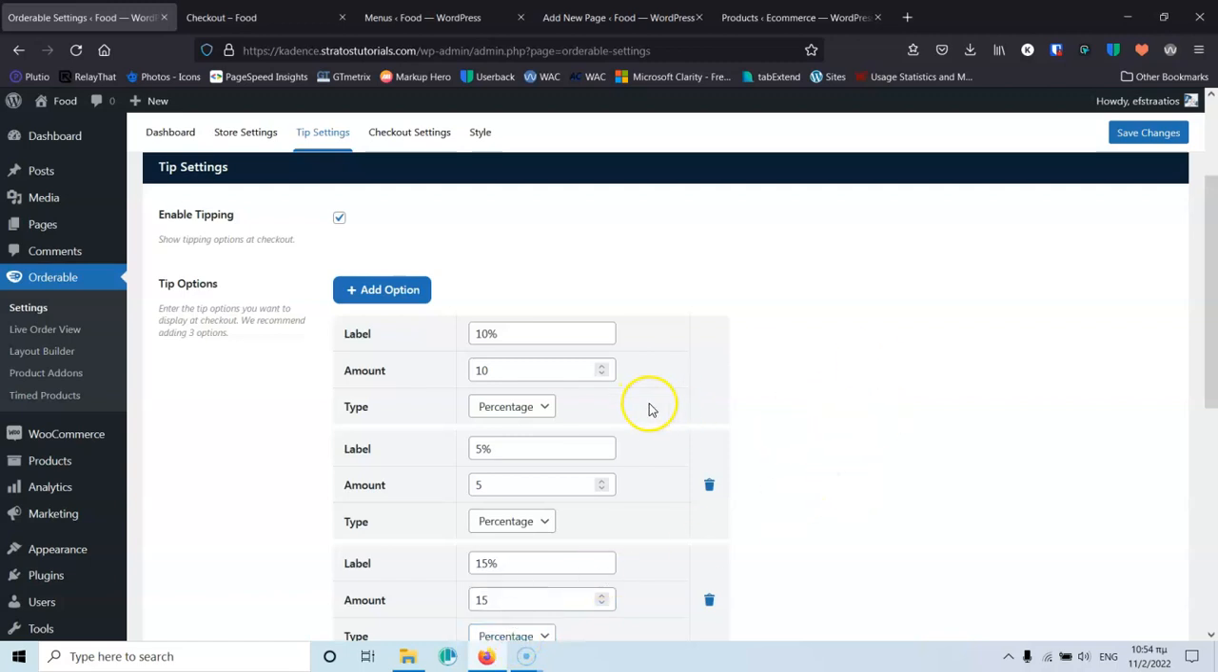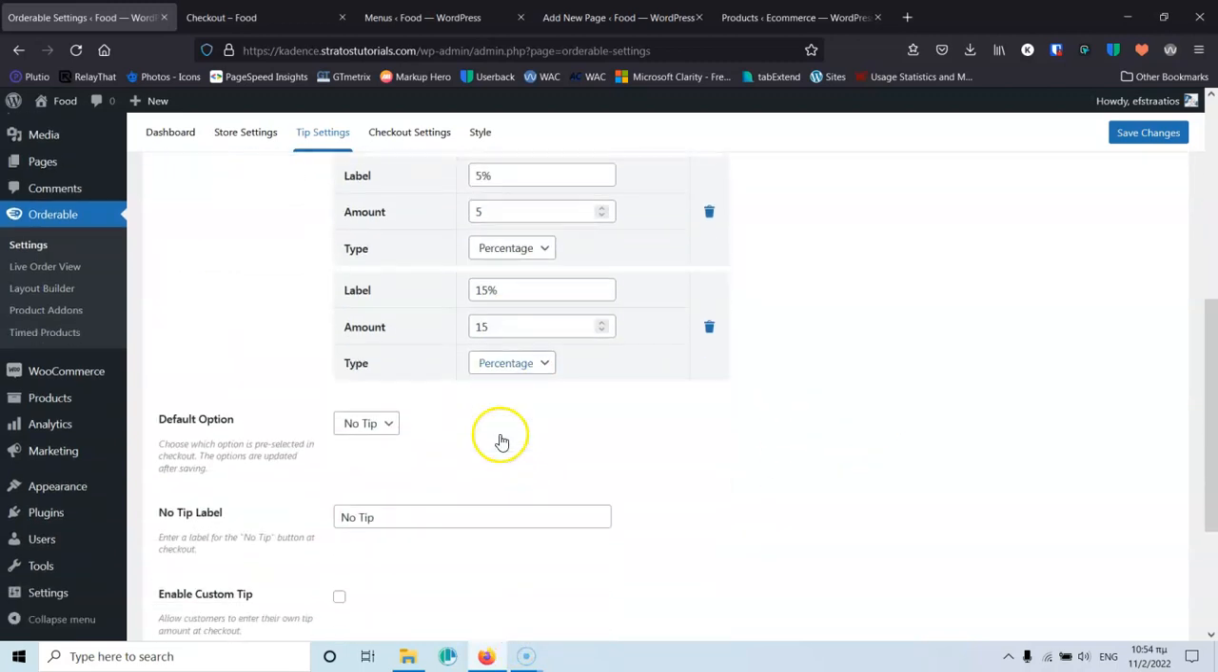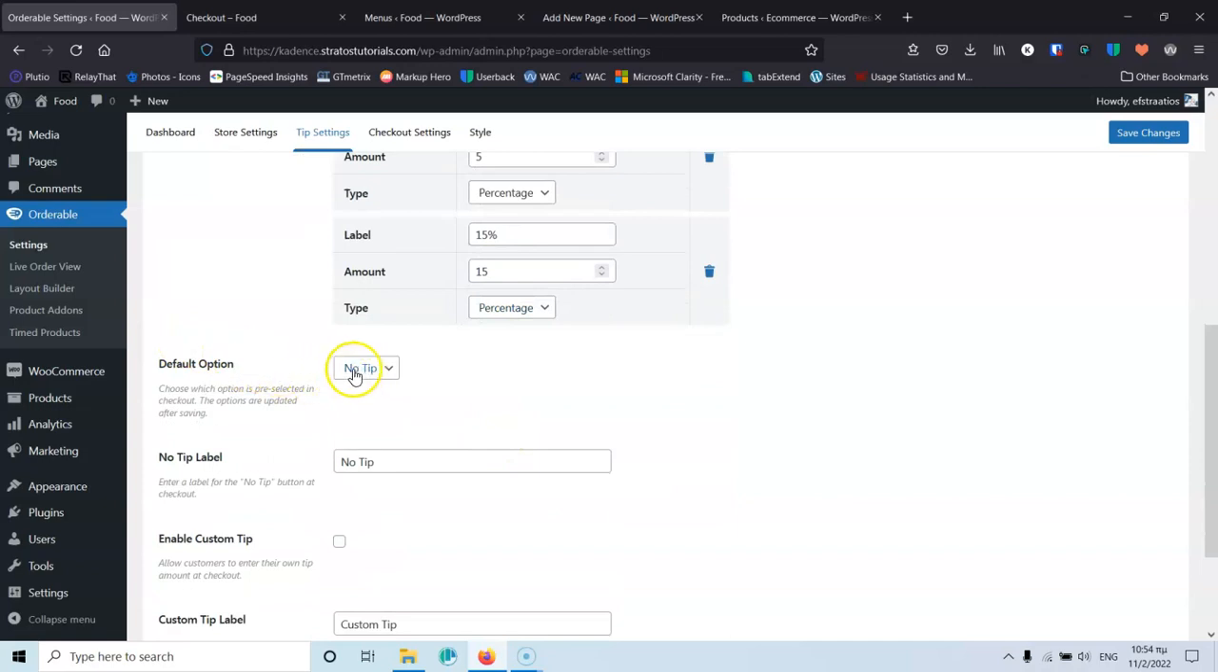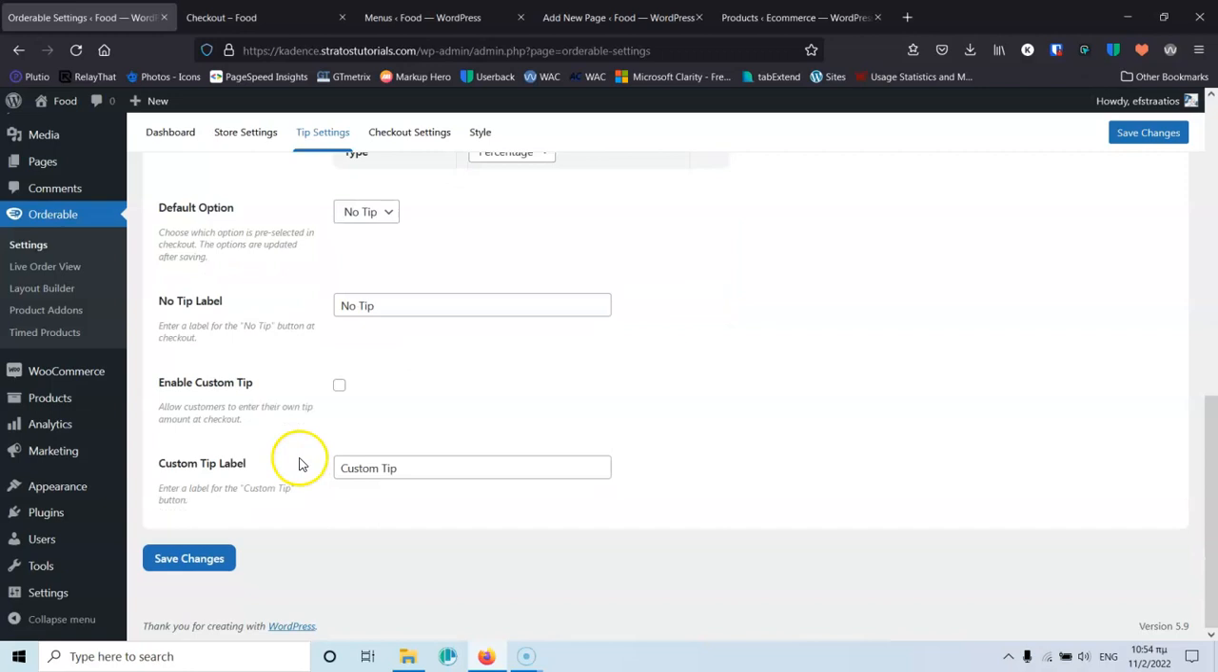Okay, also you can have some fixed prices. Then we have the default, which will be no tipping. Then we have the no tip label, which says no tip. And then we have the enable custom tip, so the customer, the visitor, can select that and type the amount that he wants to pay for the tip. Custom tip, I'm going to save changes and I'm going to leave it as it is.